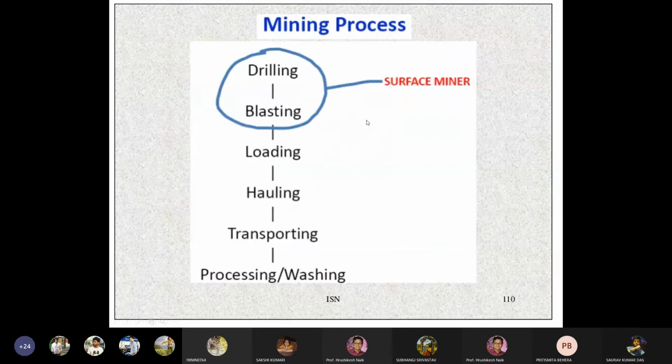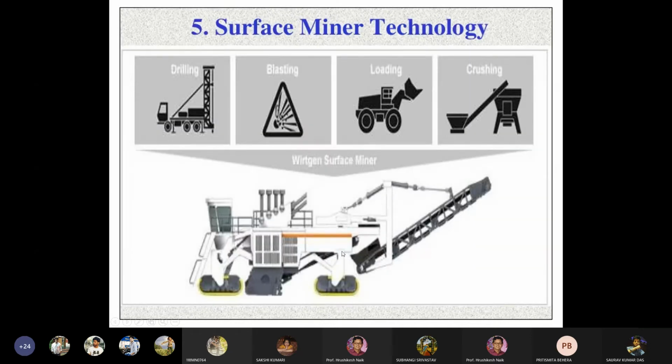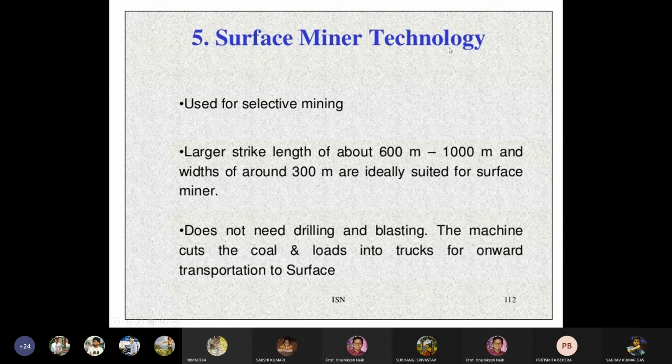There is another machine, which is the continuous surface miner, where there will be no drilling, no blasting. If you are using the surface miner, there will be no drilling and blasting. So this is the surface miner, no drilling, no blast. The Wirtgen surface miner looks like this. So what is surface miner technology? It is used for selective mining.